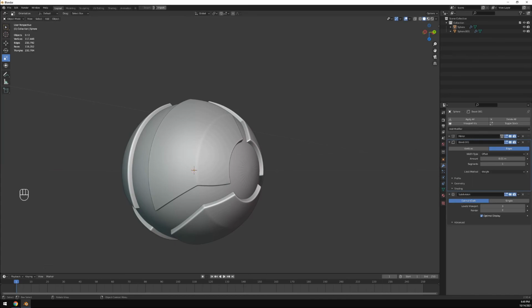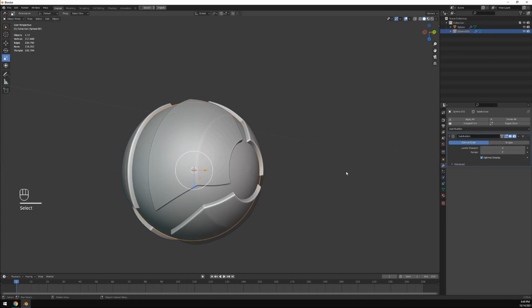So, what we can do now is start texturing this thing. So, I'm just going to pause real quick. Just going to take a quick break, but I'll be right back.